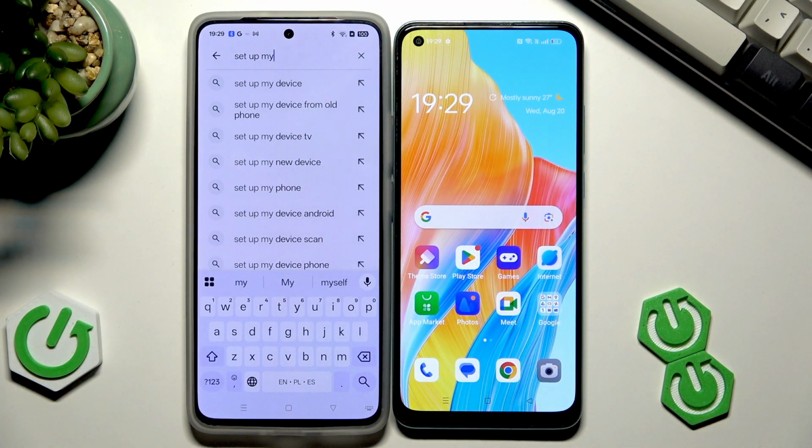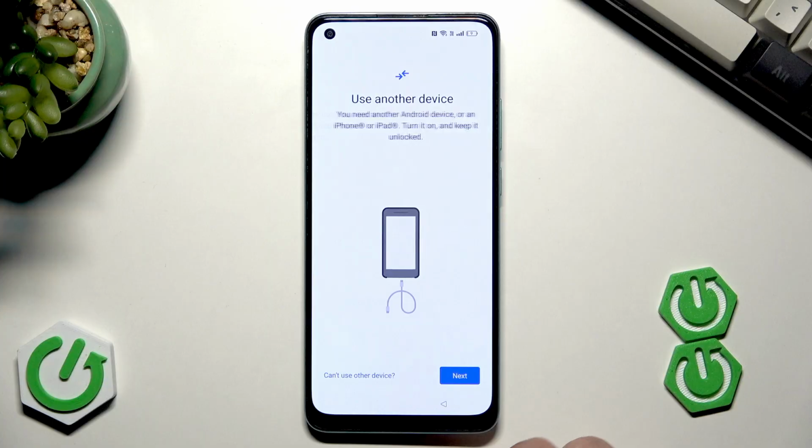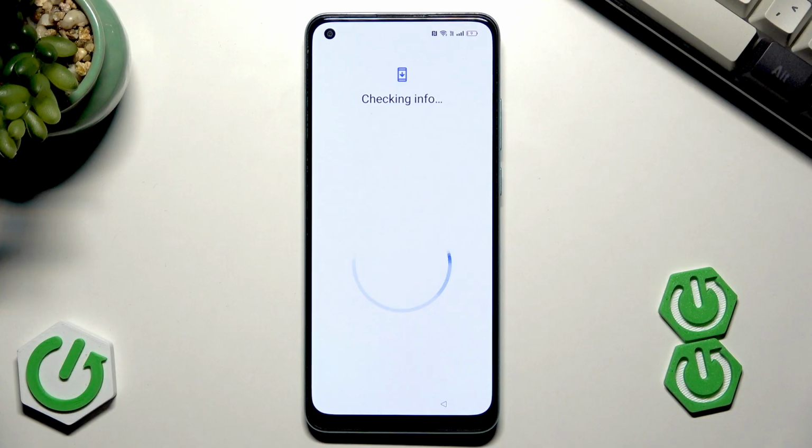Alright, so that was the first method, and now let's go straight into the second one, which, like I said in the beginning, will be how to restore the backup from Google One. Okay, so now let's go with the second method. Again, we are doing the setup process. Now click on next. But this time we need to click that we cannot use another device. Click on OK.